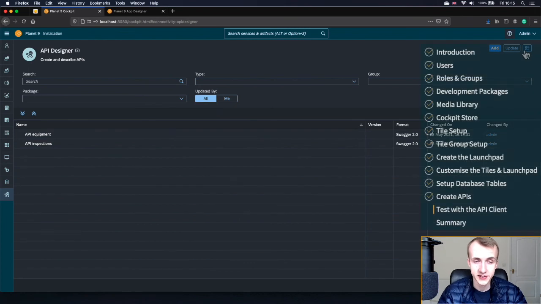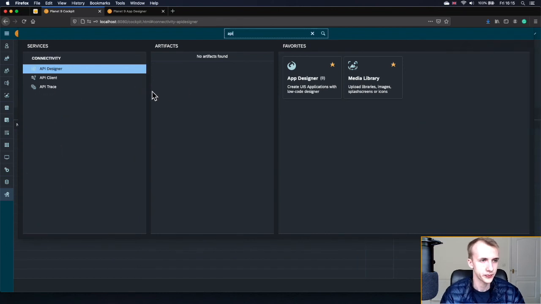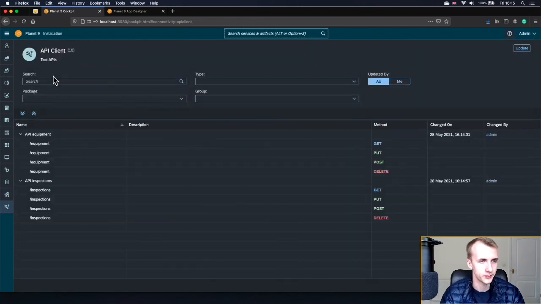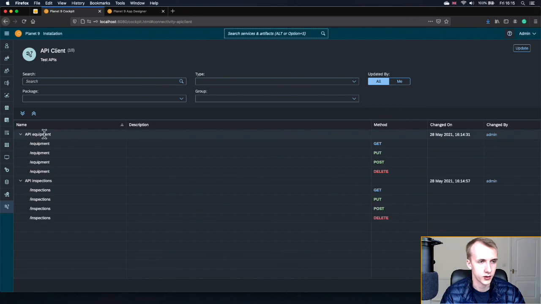Now to get a better understanding of what we've just done, we can use the API client tool, which allows you to test APIs which you've made within the system. So here we'll search for API. We've got API client. And here we can see our 2 APIs with each of their operations. So our API for our inspections table and our API for our equipment table.